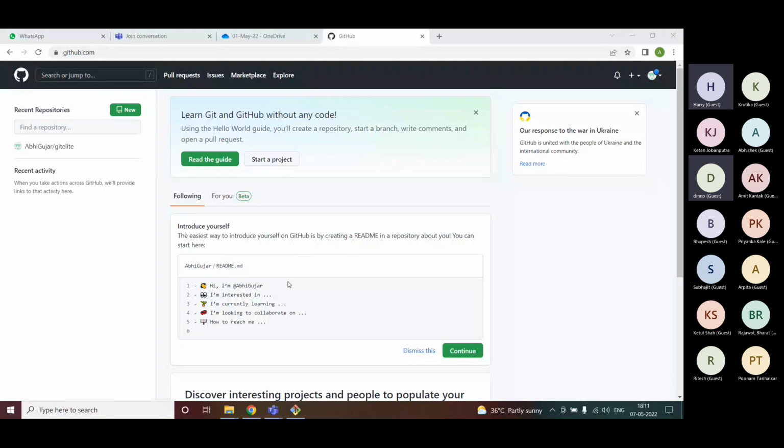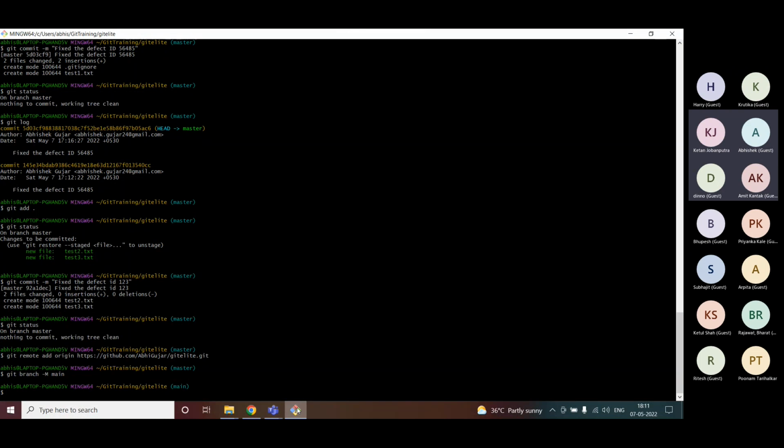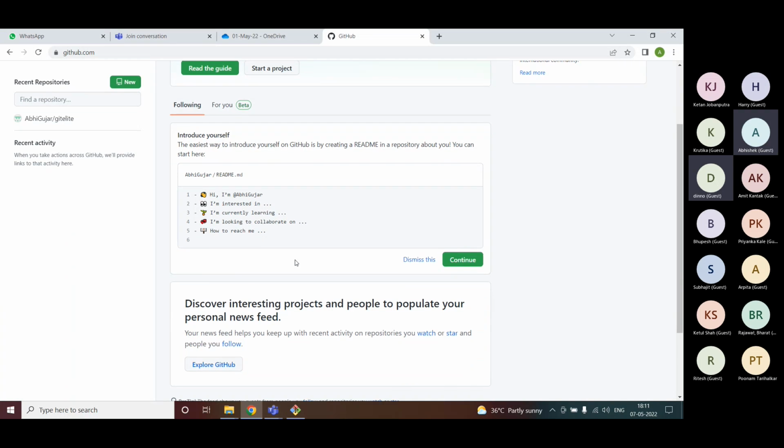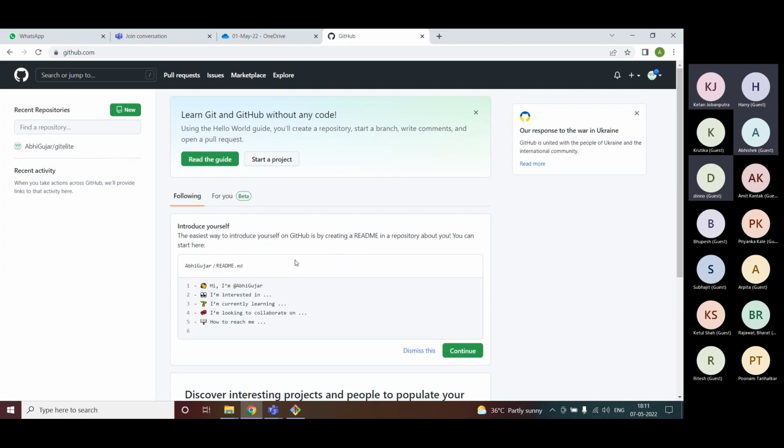Can you see both screens now? Yes. Now you can copy the third command, Abhishek, from the GitHub. Where can I find that? I think you have already gone through this screen. Did you create the repository? Yes, you have created it. Click on Git Elite on the left hand side.